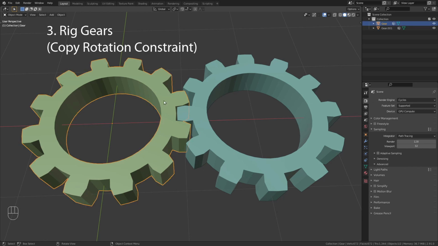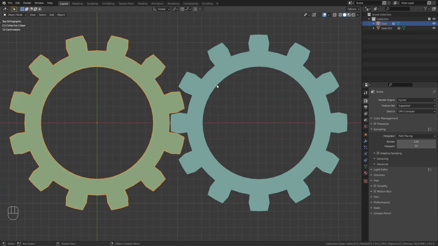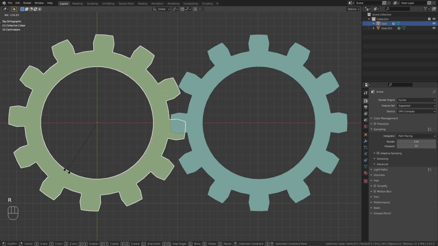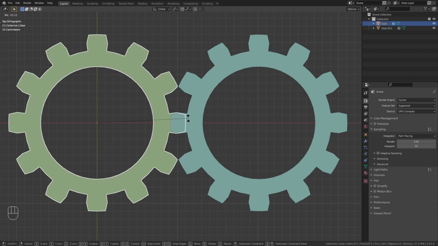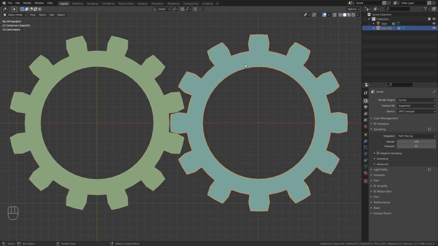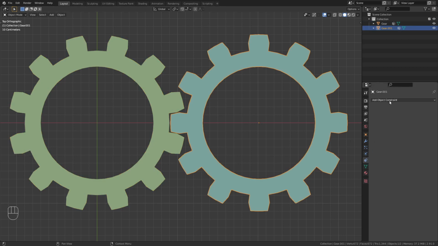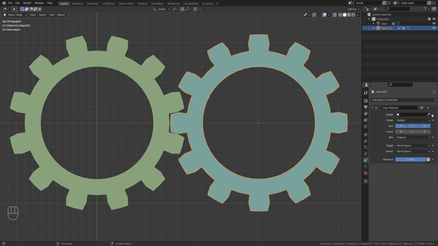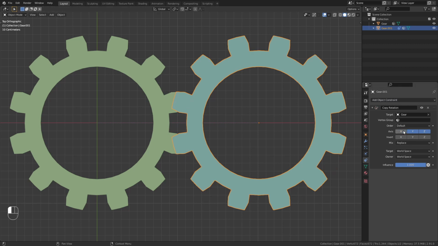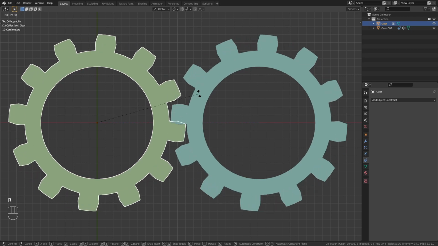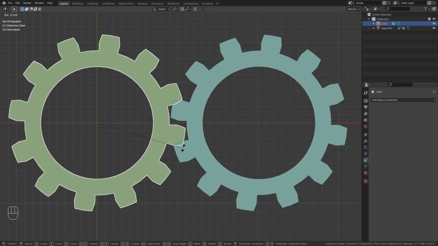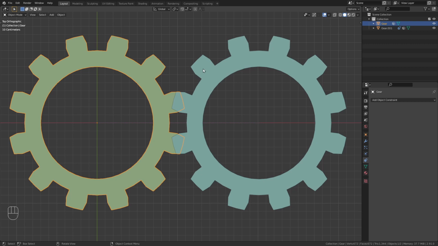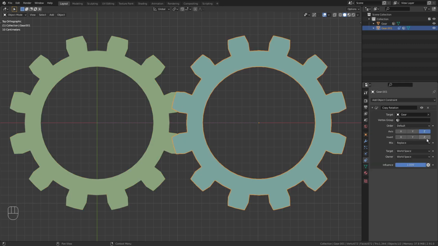Next, I want to show you how to rig gears. The goal is that I only have to rotate one gear and the other one follows accordingly. To do so, I add a copy rotation constraint to the second gear and disable the X and Y axis. Now the gear follows the rotation of the first object. However, it is going in the wrong direction. To fix this, I invert the Z axis.